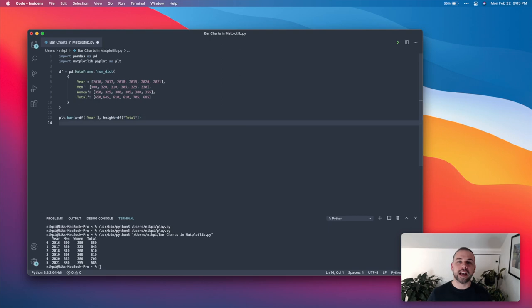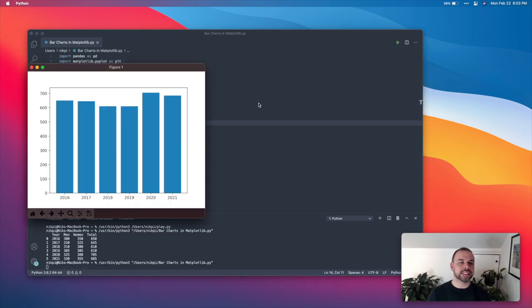Now, in order to actually show this, we can write plt.show. Now let's run this. So what we can see here is that we have a bar graph that's been created. It covers all of the different years as well as the total sales amount.